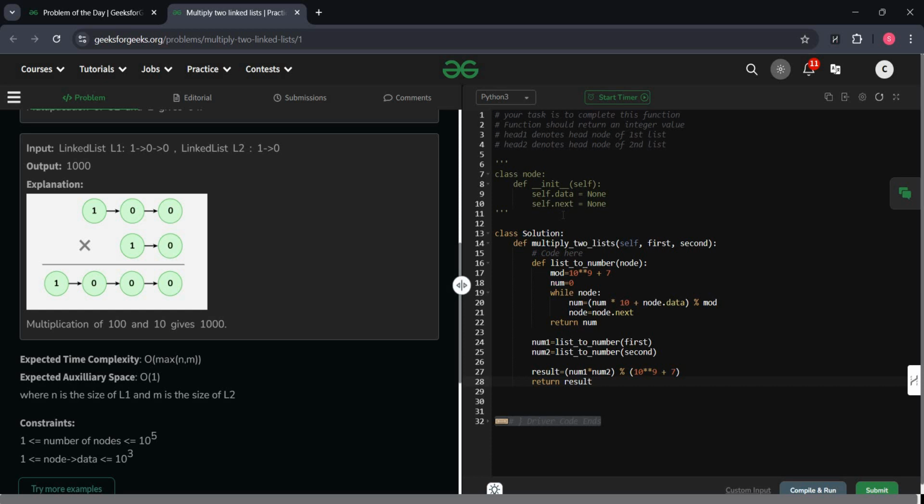Now let's see how this works. Basically, we call the function list to number and pass the first list, and in the same manner pass the second list, and the results of these calls are stored in the num1 and num2 variables. Then I take another variable called result, where I multiply num1 and num2 and also perform the modulo with 10 power 9 plus 7. As the result could be very large, I'm taking it modulo 10 power 9 plus 7. Now let's see whether this code runs correctly or not.